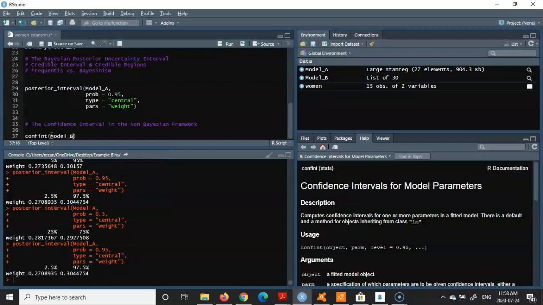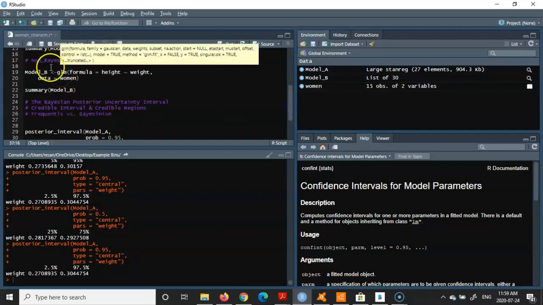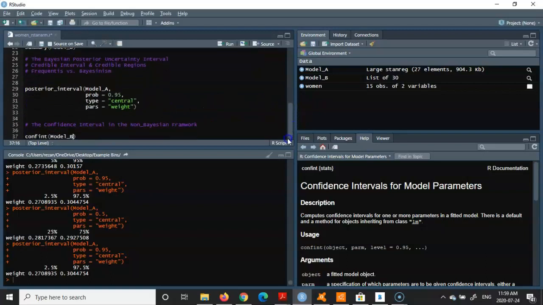For the confidence interval, I have to use a model which has been created by the GLM method, the generalized linear method, or you can also use LM or GLM. Both should be totally fine, but you have to make sure that you use model B, because in model B we used the non-Bayesian framework to make the best estimates for the slope and the intercept in our linear model within the women data set. So I'm going to choose the appropriate model, which is the non-Bayesian.